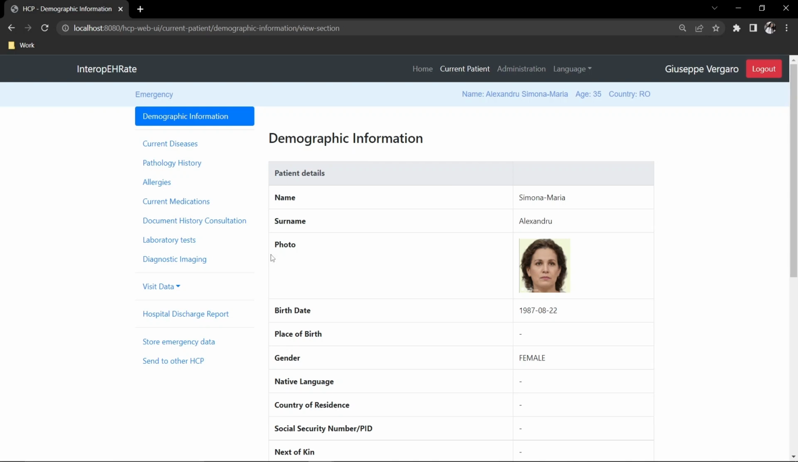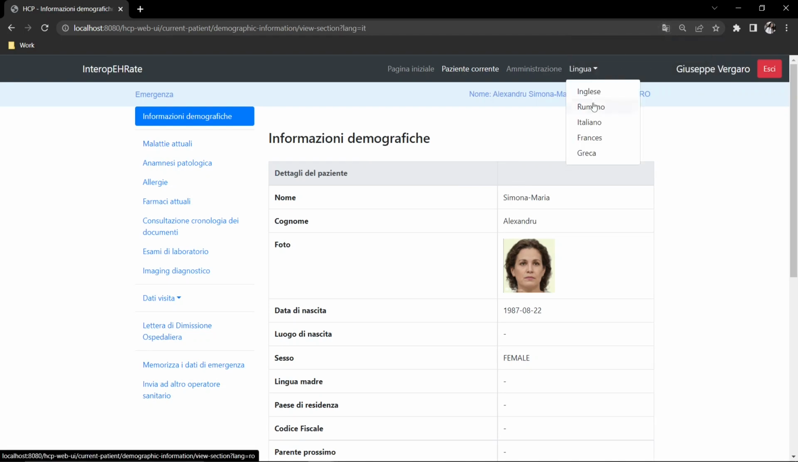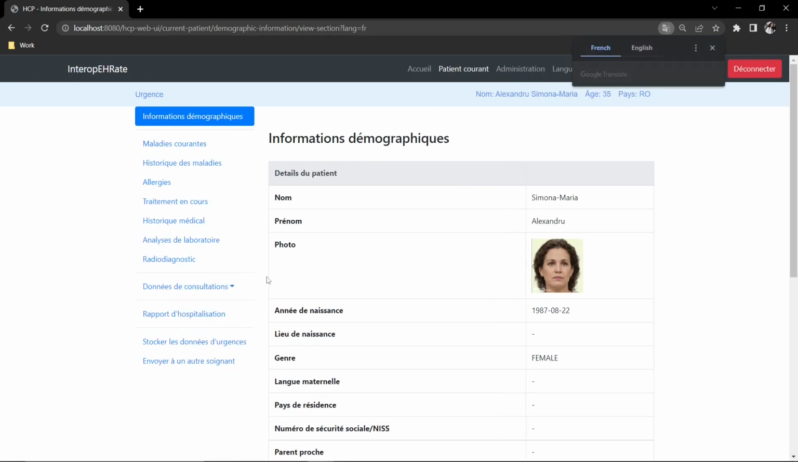The interface and the healthcare data can be presented in different languages. Besides English being the project language, we used Italian, French, Greek and Romanian, these being the languages of the patients and users during the pilot tests.